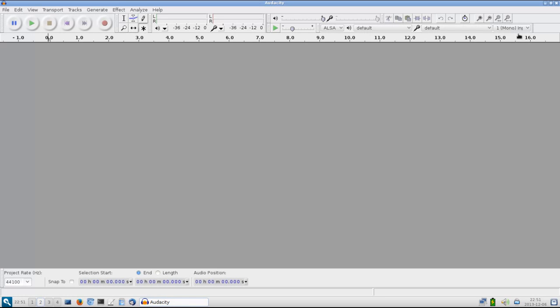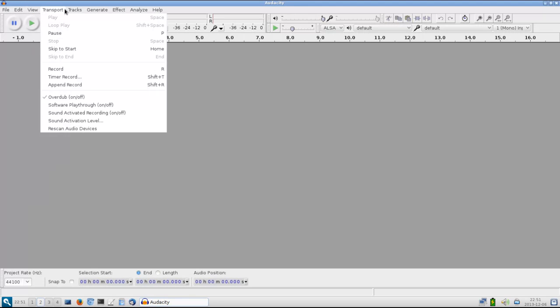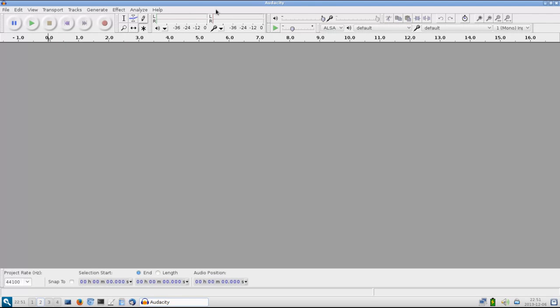When you open Audacity, you get a nice window, a fairly Spartan one, to be honest. Title bar Audacity and a file, edit, view, etc., help menu on the top. Underneath that are the typical controls for a CD player: pause, play, stop, go to the start, go to the end, and record, which we're not going to be using.